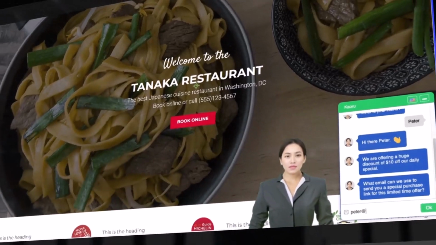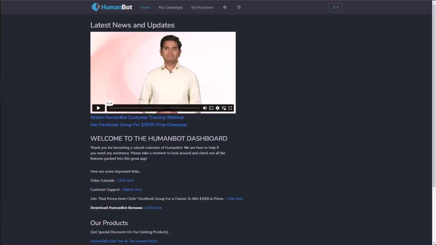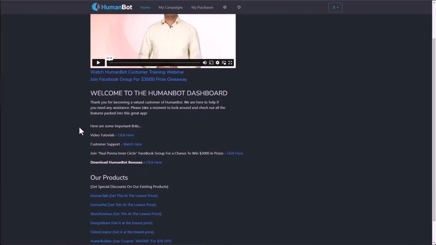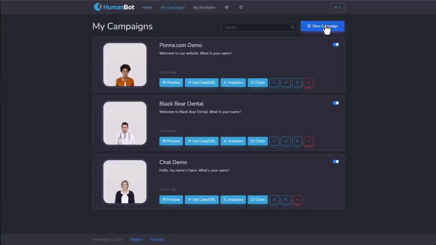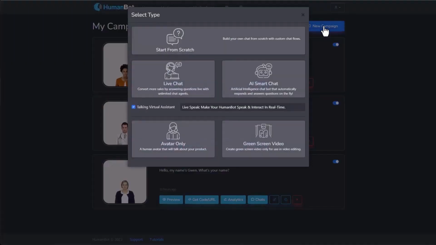Now after you log into the app for the first time, you'll be taken to the home page. Here you'll find the latest news and updates, and all the important links. Let's get started creating our first campaign. We want to click on the My Campaigns tab and then click New Campaign.